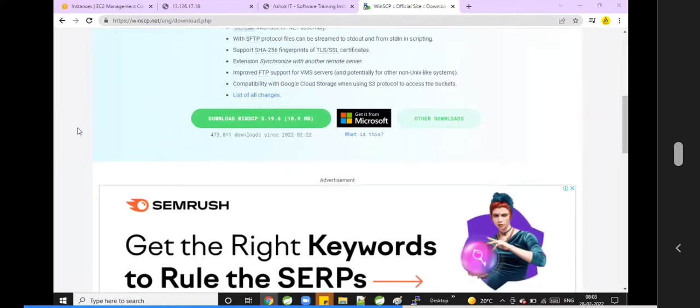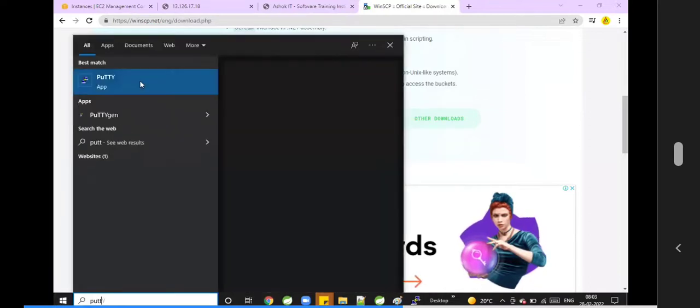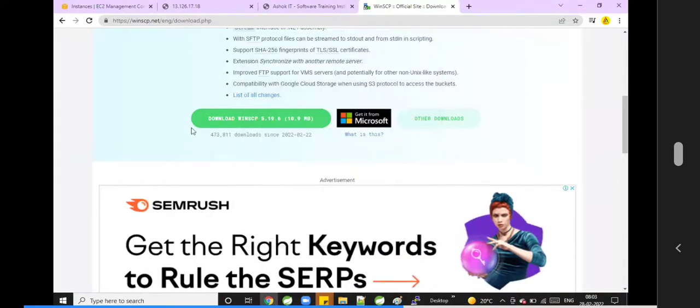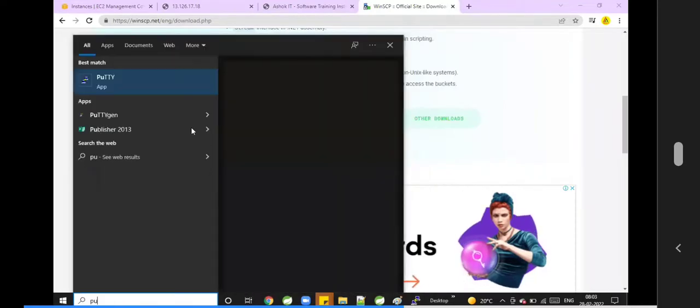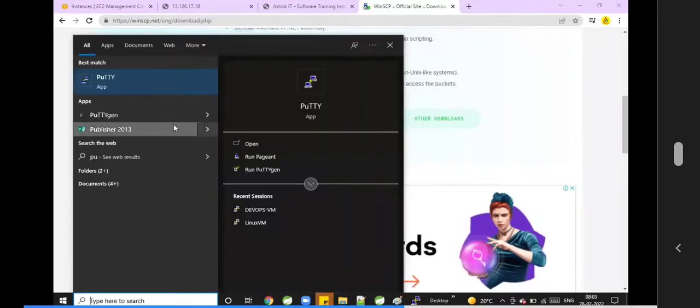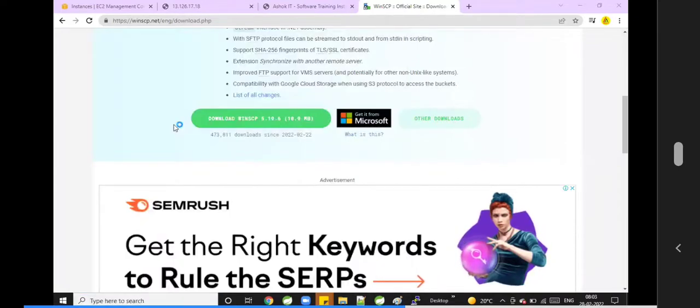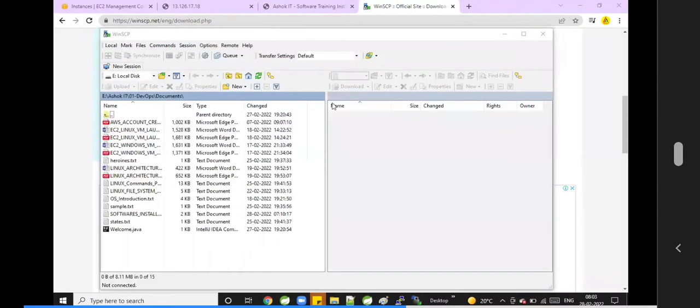Now, once you have downloaded it, go to WinSCP. PuTTY is a CLI. WinSCP is GUI based. In the video, I have shown you what WinSCP is. Now, I'm going to connect using the WinSCP software. Now, this is my WinSCP.